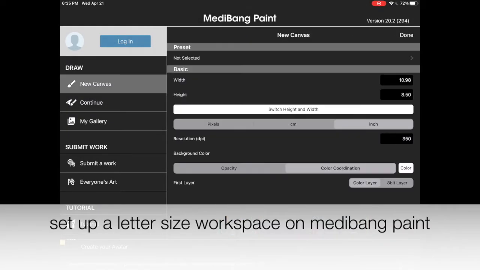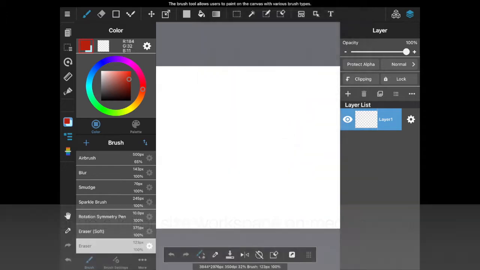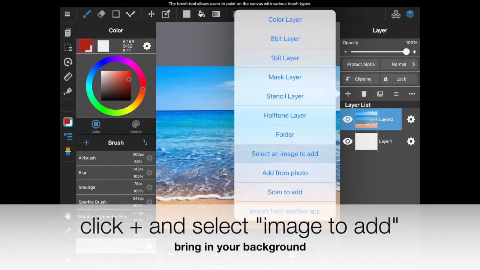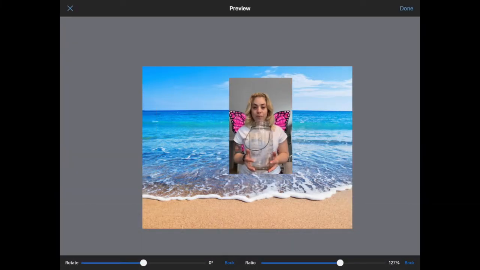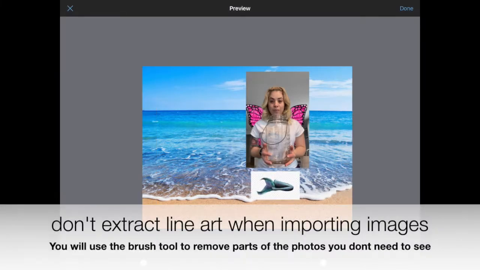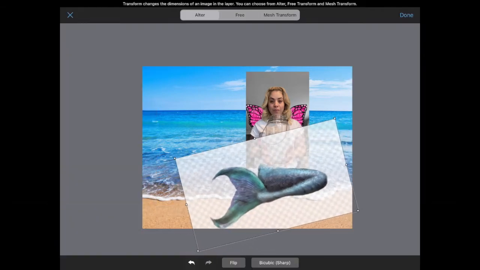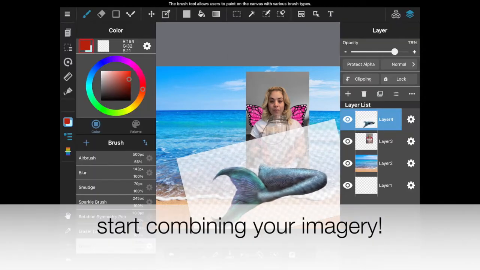Here I'm opening up Medibang Paint and I'm setting up a letter size workspace. I have brought in my background image. I'm not extracting the line art. To bring in an image, you click the plus sign in the layers box and you click select image to add. Don't extract your line art when importing images because you don't want them to become black and white and transparent, and you just simply start combining your imagery.